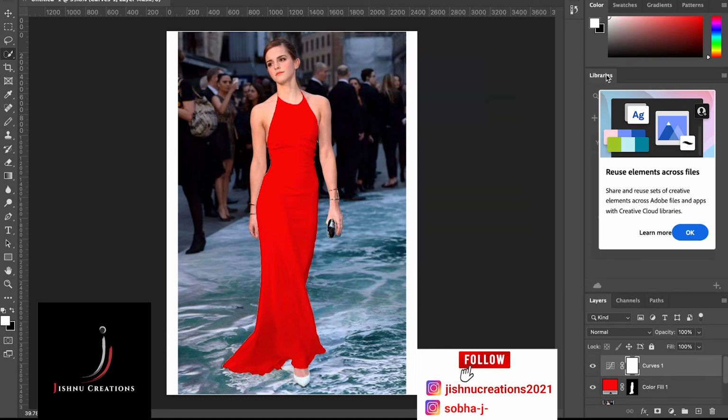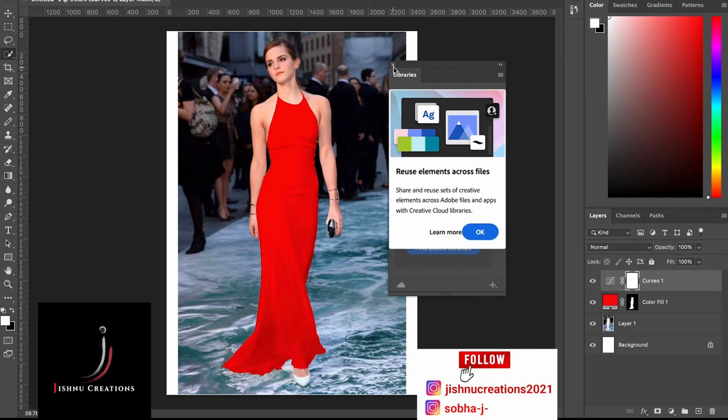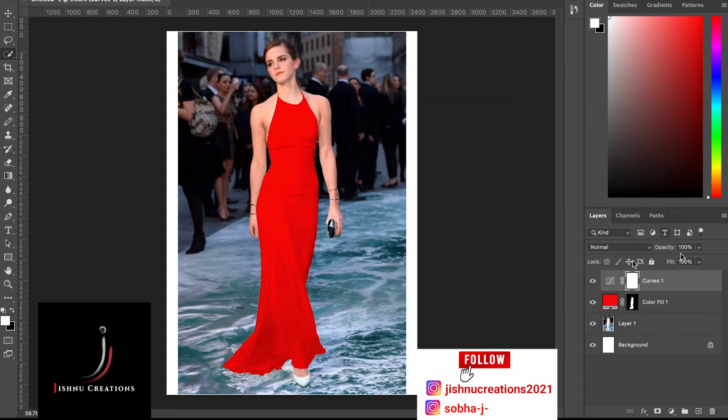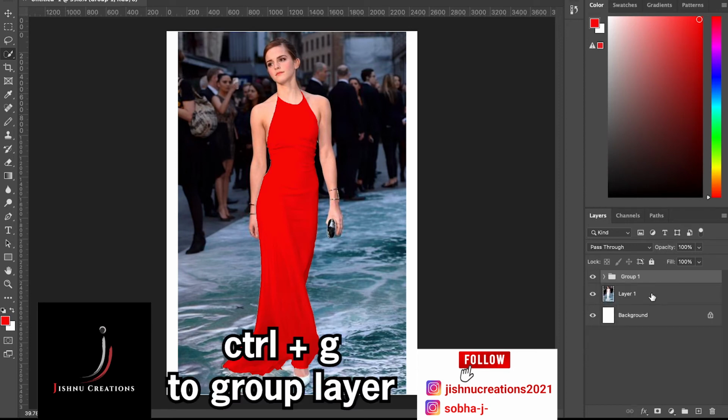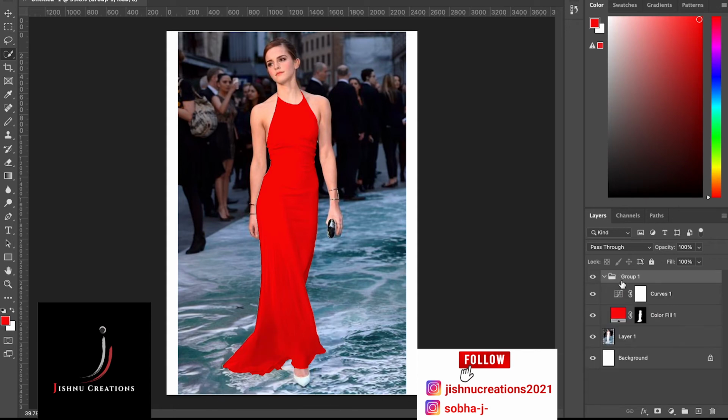Every tab is there. If there are lots of tabs, just avoid them. Here you can see the solid color layer and the curve layer. You just select both, either by pressing control and clicking on the other layer to choose it, and press control plus G, so you will see that both layers have been grouped.